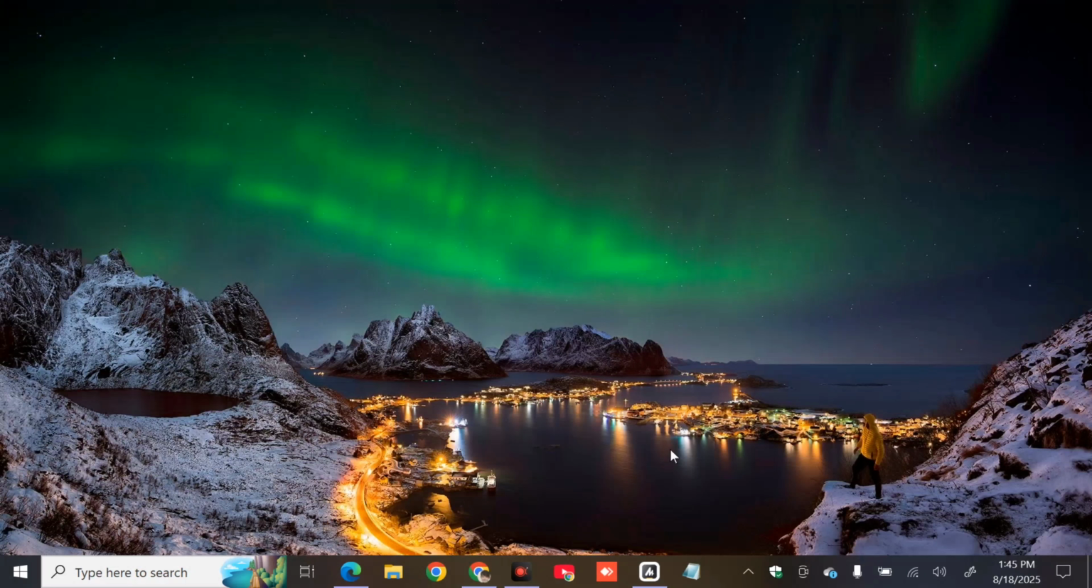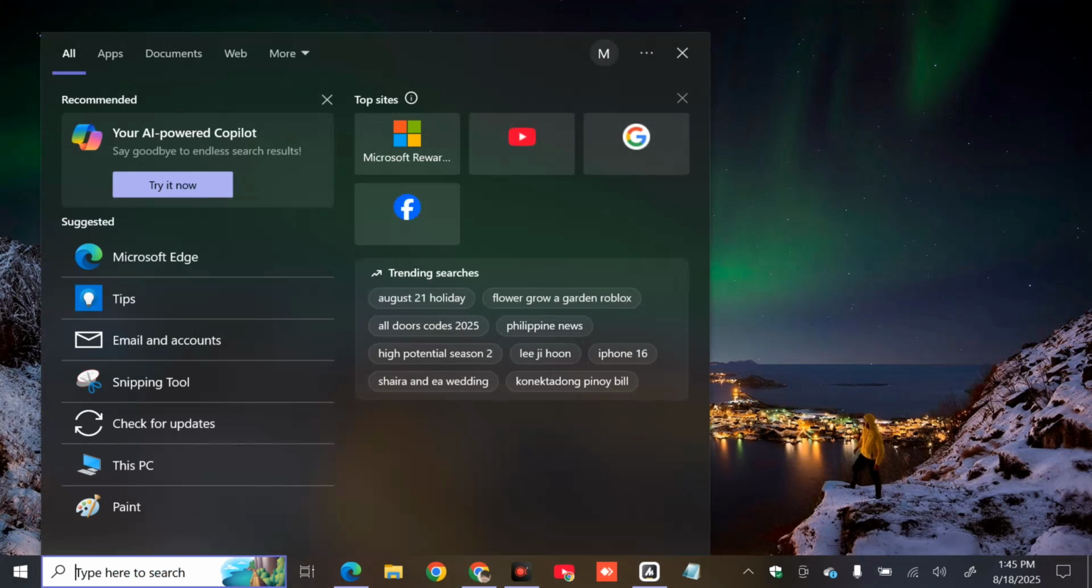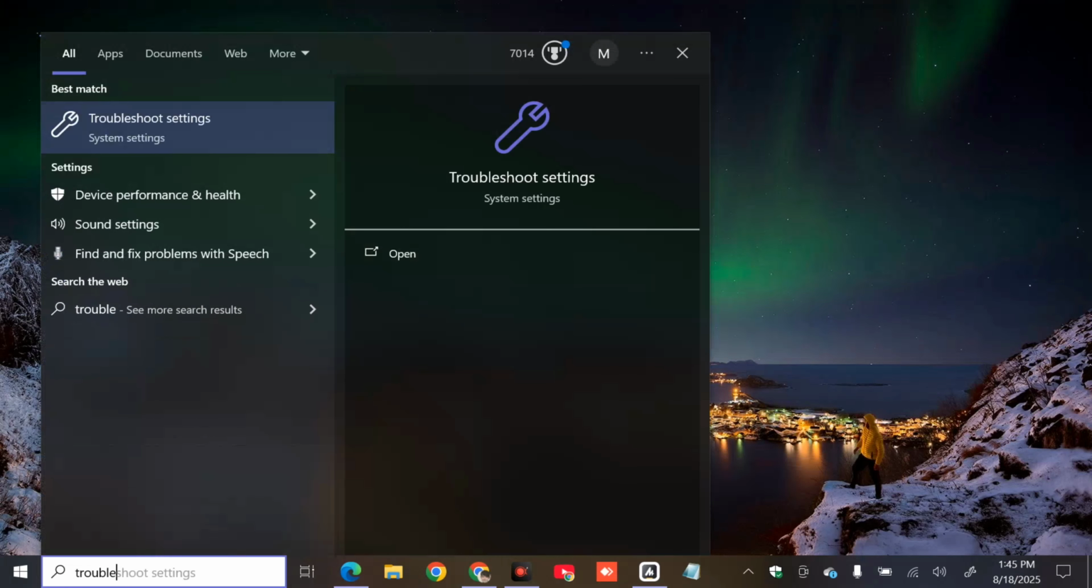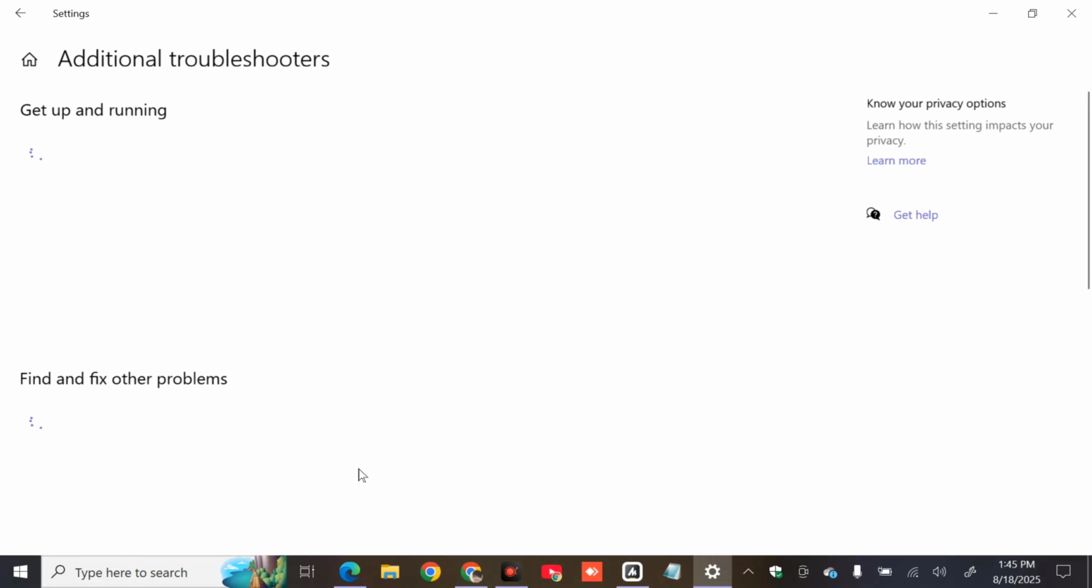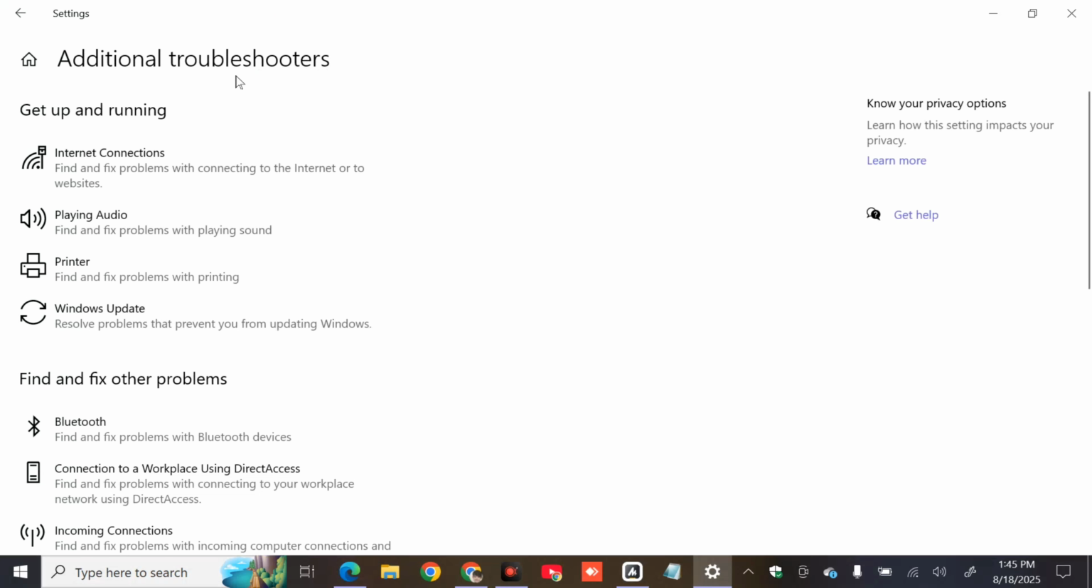The first solution we will do is to run the Windows Update Troubleshooter. All you have to do is click on the search menu, type troubleshoot settings, and click open. Once you open troubleshoot settings, on the right side, select additional troubleshooters. Then in the left side navigation panel, underneath Get up and running, select Windows Update, and click.